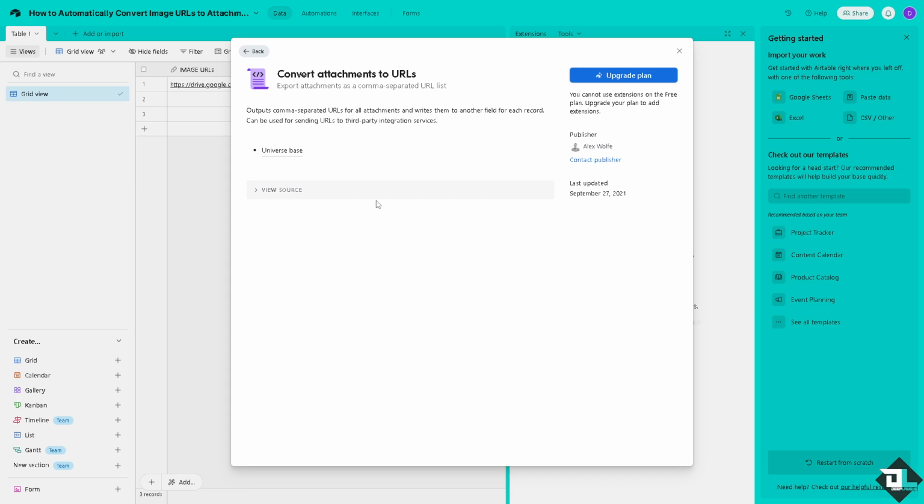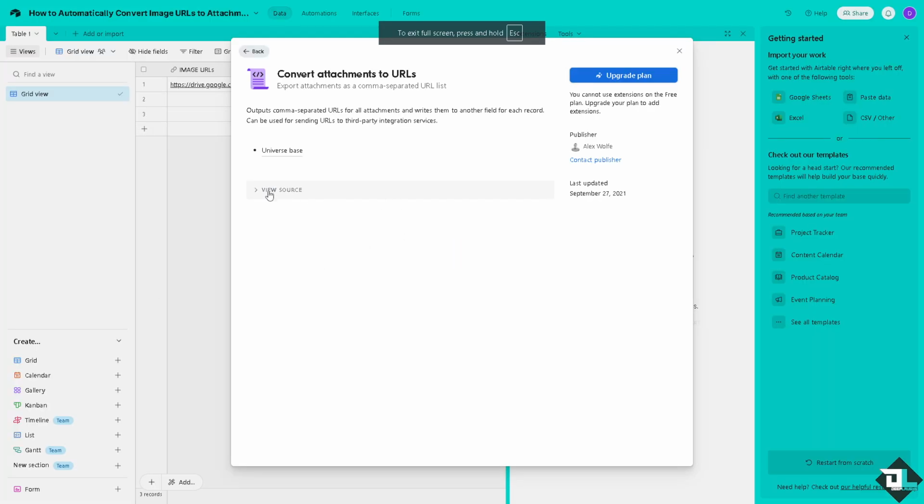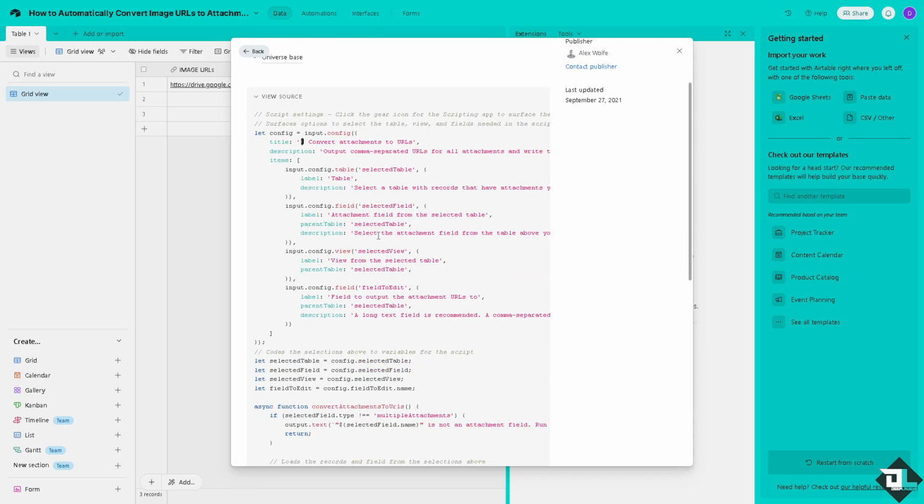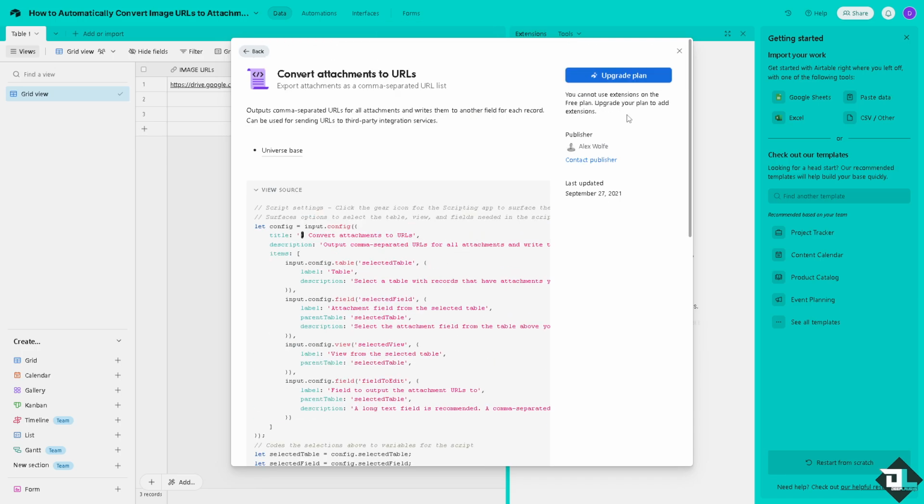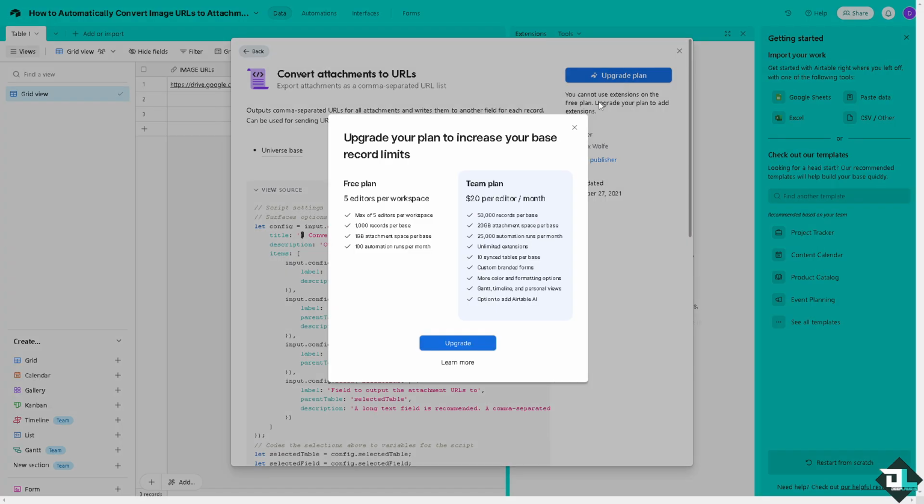And then from here, all I have to do is click on the universe base, and then you can also view the source right here, so you can copy it to your extension. But the thing is, you cannot use the extension on free plan. You need to upgrade your plan to add this extension. And if you click on this button, you see you have all these. Just click on upgrade and you'd be able to use this script very easily without any problem.